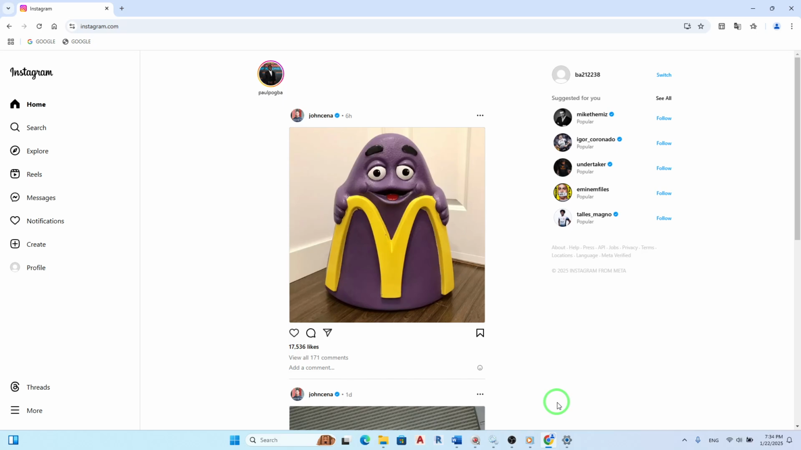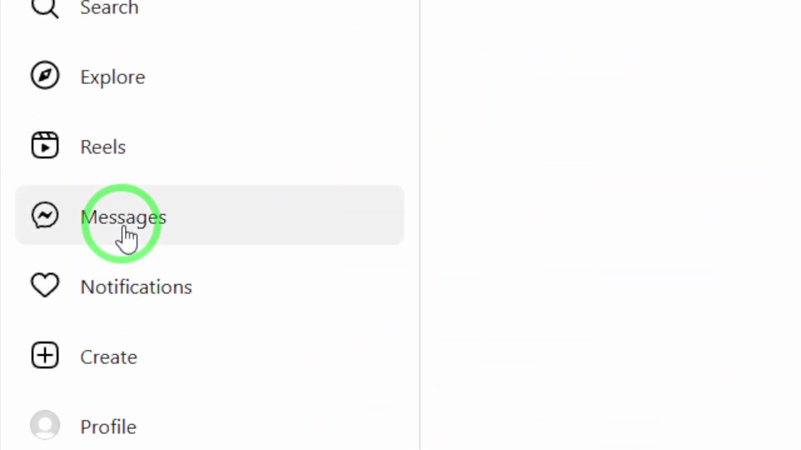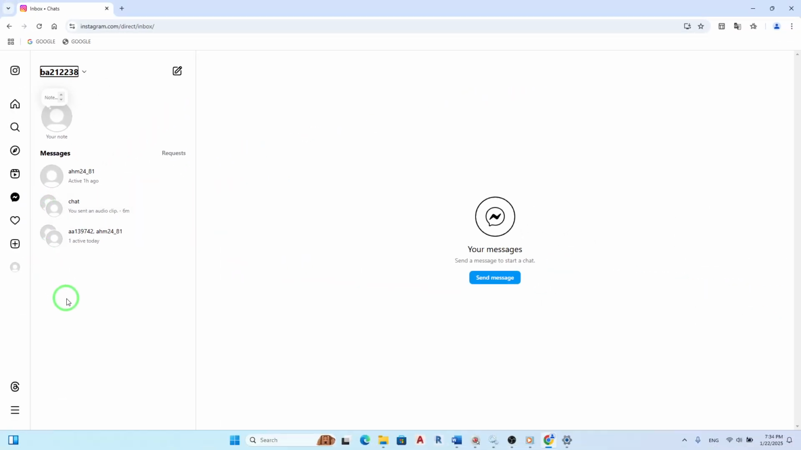Next, look for the messages icon located in the left menu. This icon resembles an envelope or speech bubble, and clicking on it will take you to your direct messages section. Here, you can see all your conversations and group chats.